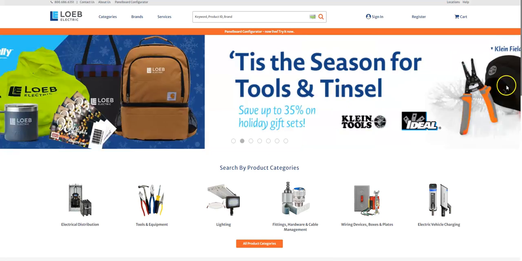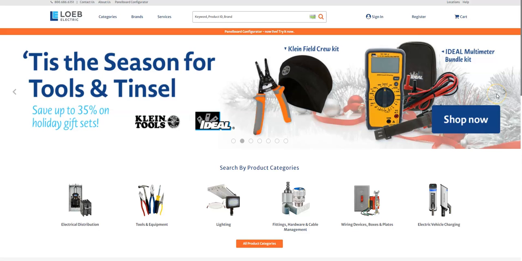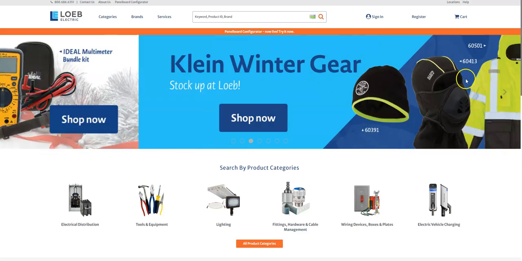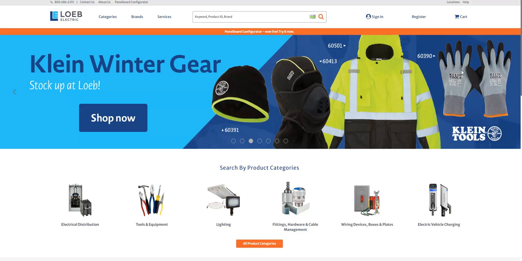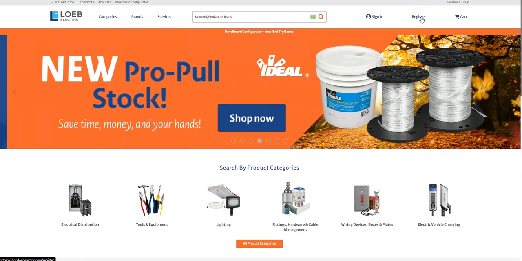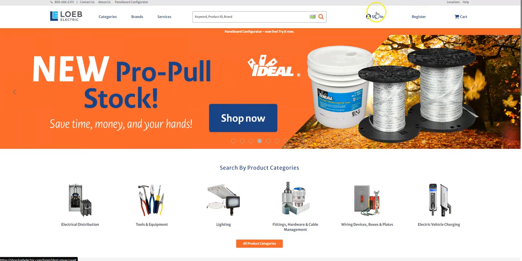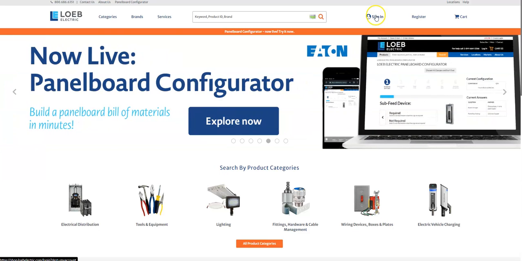If you do not have a web account set up with Loeb Electric, I'd recommend you set one up at this point. This is going to get you access to custom pricing online anytime, as well as a ton of other My Account features. You can do that by clicking register here, or you can sign into your existing account to confirm that you'll see your pricing.